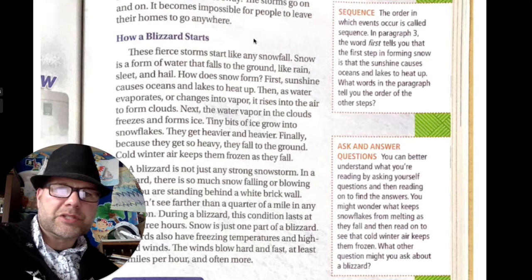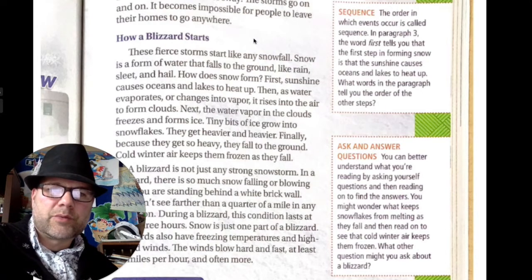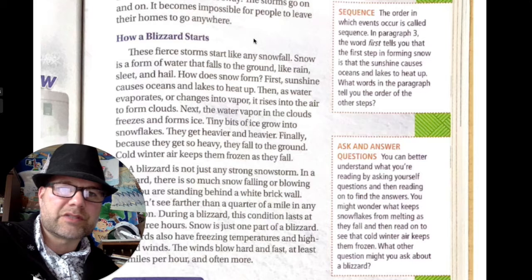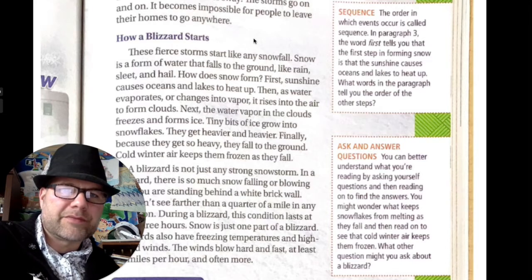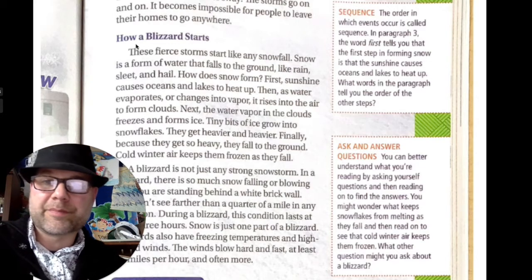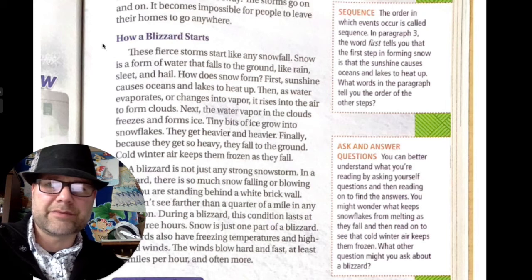The order in which events occur is called sequence. In paragraph 3, the word first tells you that the first step in forming snow is that the sunshine causes oceans and lakes to heat up. What words in the paragraph tell you the order of the other steps? Alright, as I remember it, paragraph 3, we're supposed to find the word vapor as well and use context clues to figure that out. This indent is the beginning of a new paragraph, and this would be paragraph 3.